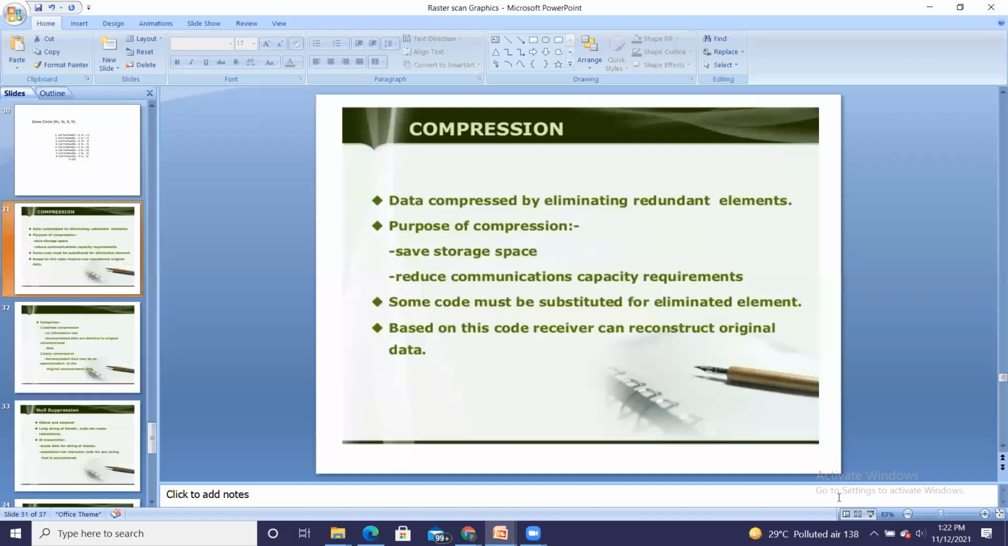So what is RLE? It is also called run length encoding. It is based on the compression methods, compression in terms of text, in terms of program. Here we are going to see what is compression and how run length encoding supports this compression method. So let us see what is compression.